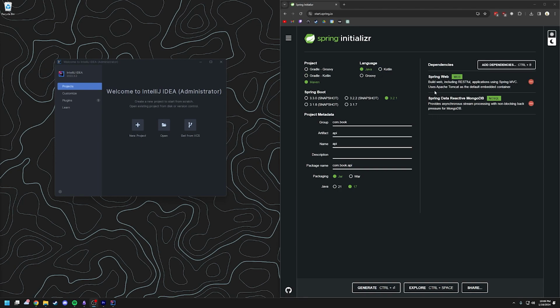The dependencies we're going to add are Spring Web for RESTful stuff, and then Spring Data Reactive MongoDB for our NoSQL database. We're going to be using 3.2.1 and then 17 and jar. You can customize this as much as you want. So com.book, the API, name, anyhow. And then you go ahead and click generate. Then it'll generate that for you.